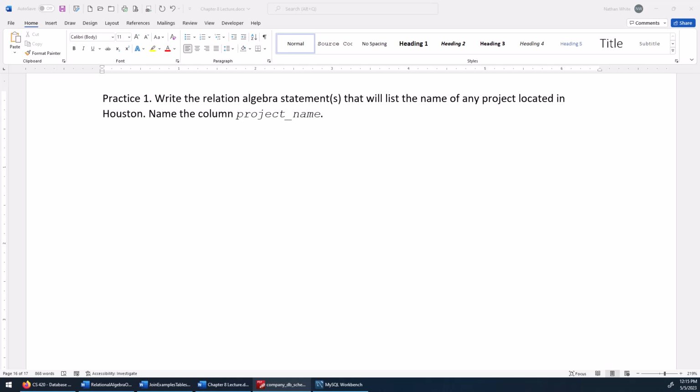Our first one here: write the relational algebra statements that will list the name of any project located in Houston. And you're going to have to name that column project name. Okay, so go ahead and hit pause and work through this.